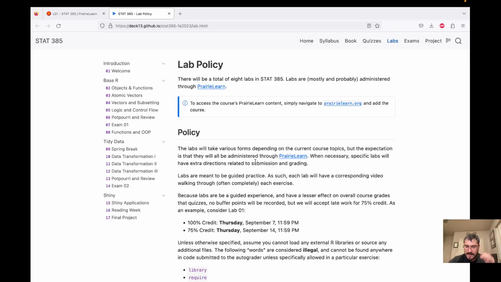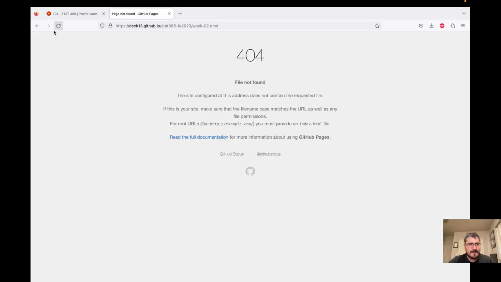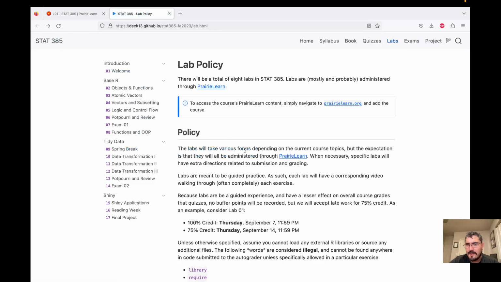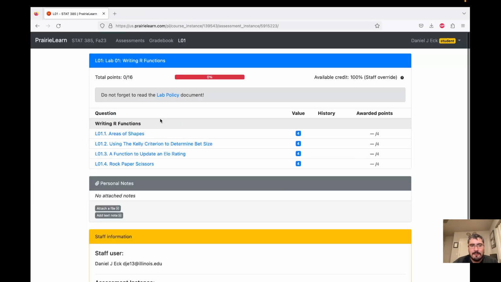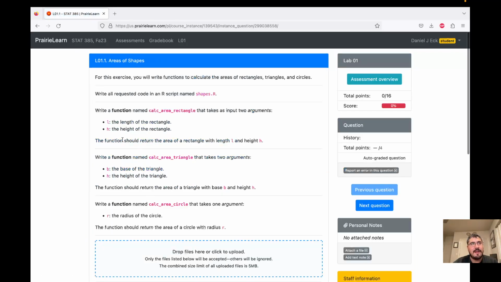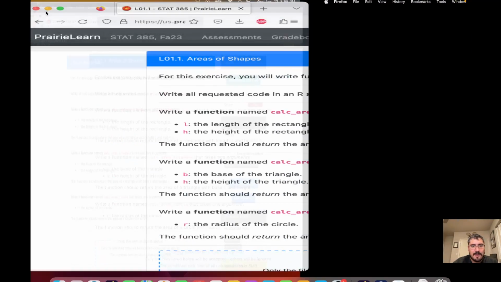This lab will be implemented in week 2, and will be due on Thursday, September 7th at 11:59 for full credit. So you have a little bit over a week to complete it, and you're seeing the solution with me in this video. What we're going to be doing is writing functions, and let's click here, the areas of shapes. I'm going to minimize this.